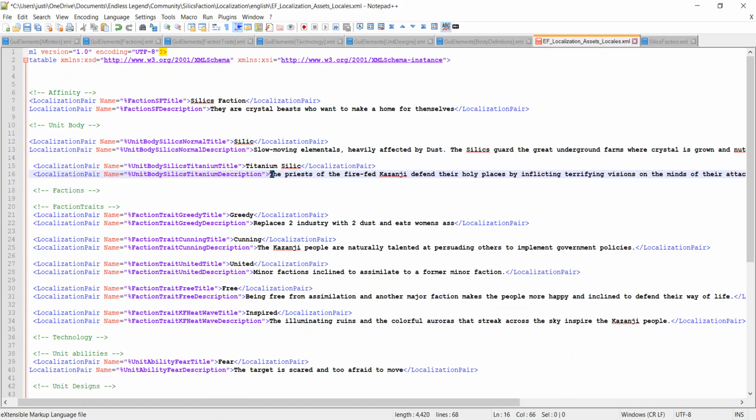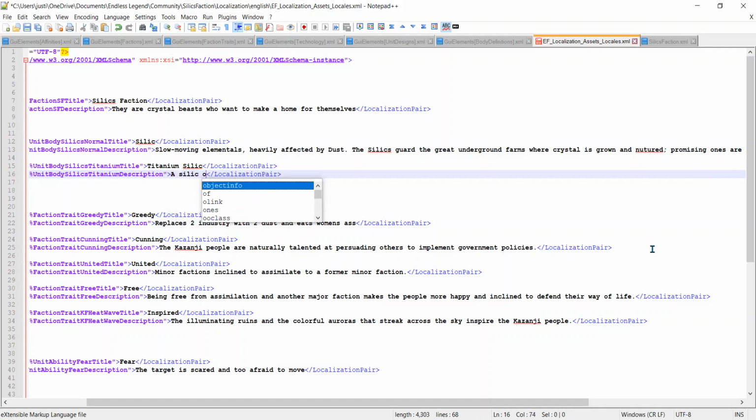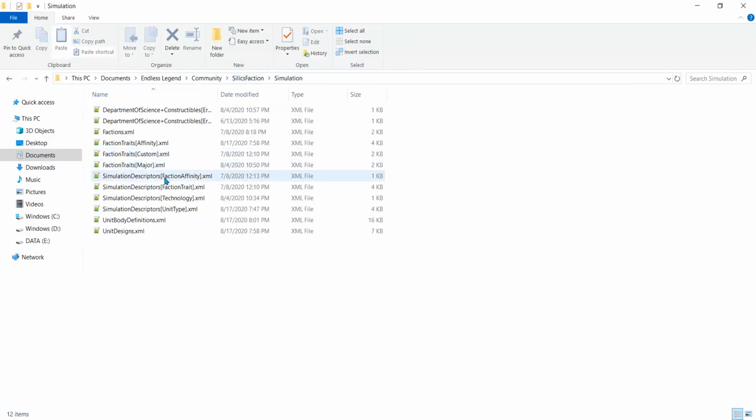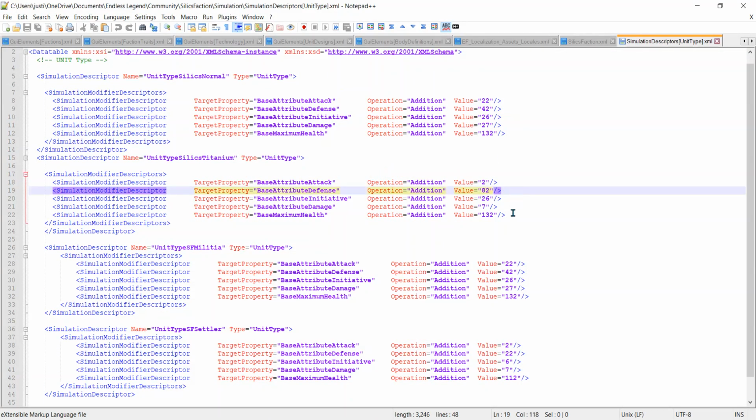So what we're going to give this name now is, we're going to get out the priest, and we're going to just say something like a Silic optimized for defense. And I'm pretty sure that that's what it is. I'm going to go straight into the simulation just to make sure that it's optimized for defense, and we can already see that, yeah, this is definitely optimized for defense.